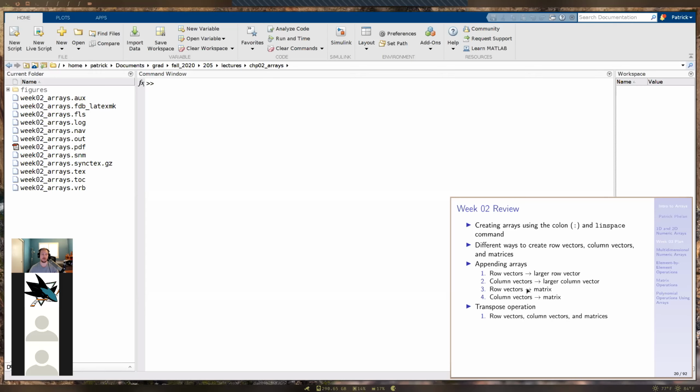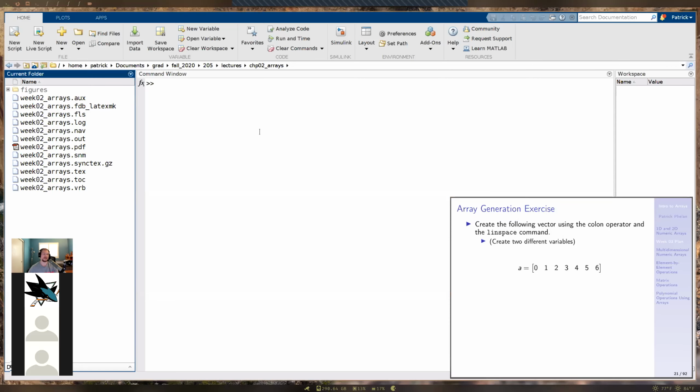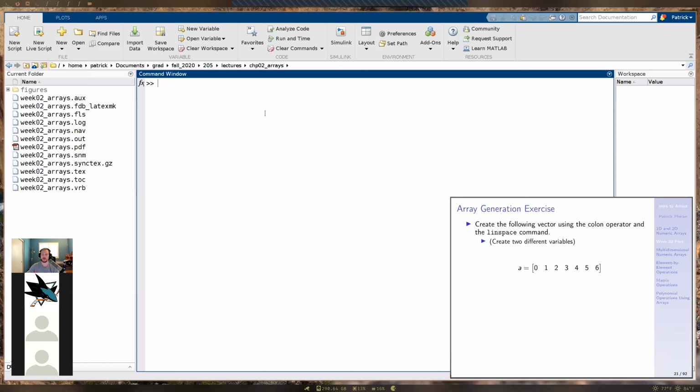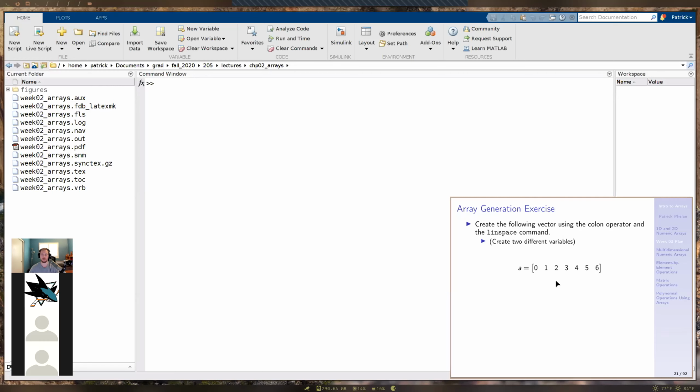There are 2 ways we can make a matrix, at least 2 very relevant ways. We can build the matrix through row vectors, or we can build it through column vectors. And then we'll talk about the transpose operation, where we swap the rows and columns of some array. I would pay attention right now because a lot of this stuff is going to be pretty similar in the quiz. So we're going to start out with this exercise here.